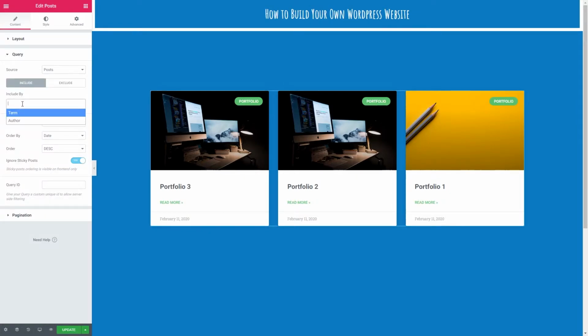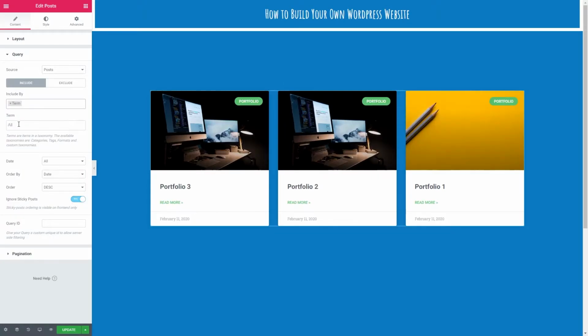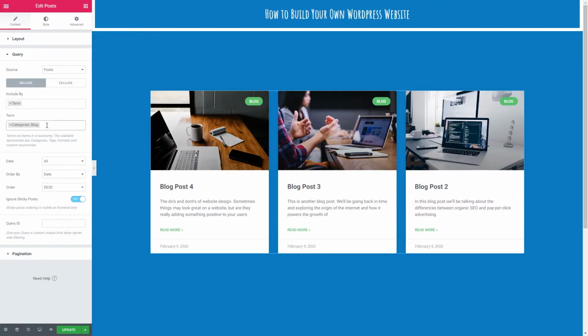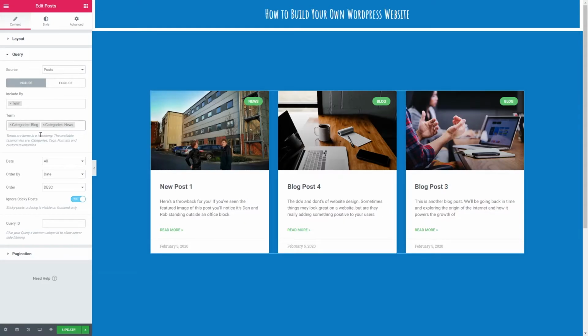So query is where we'll be selecting which posts we want to show, and currently, as I mentioned, this is wanting to show all, but the most recent posts that I've made are portfolio pieces, and that's what it's showing. So I'm going to select a term, and I want to type in a category of blogs. There we see that pop up, but I also want to show news. So now we can see that we're showing news posts and blog posts.